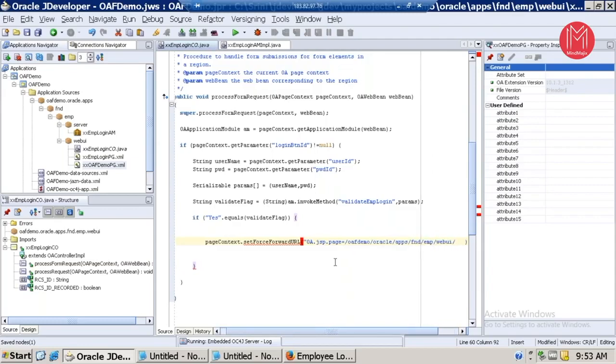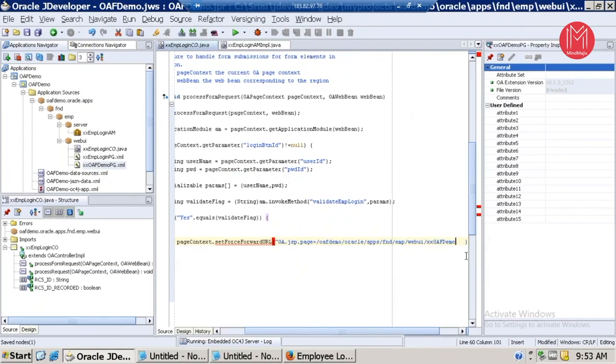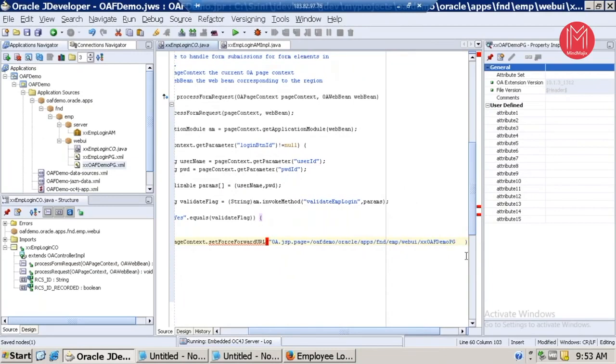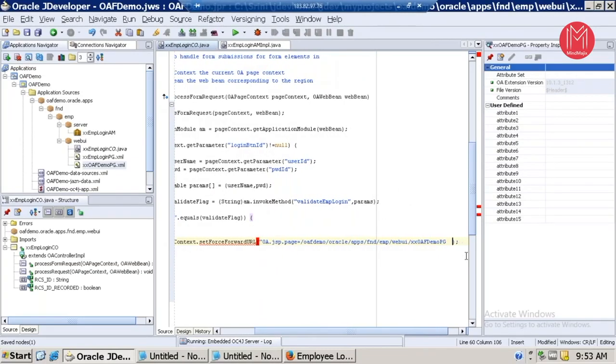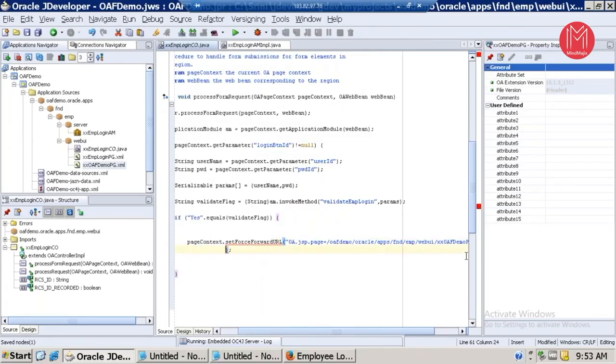What is the page name? You have to give the actual path of the page. What is the page name? F6 OAF demo page. Here you can give null. The next parameter is null. I'm not explaining in detail right now; once we start the course, I can explain in depth.